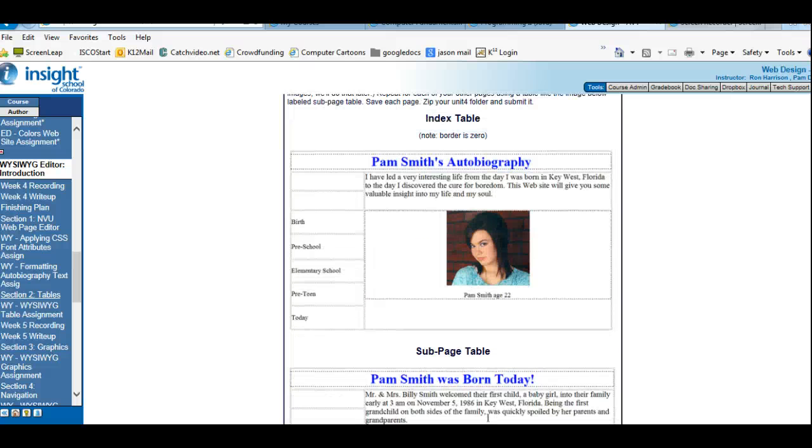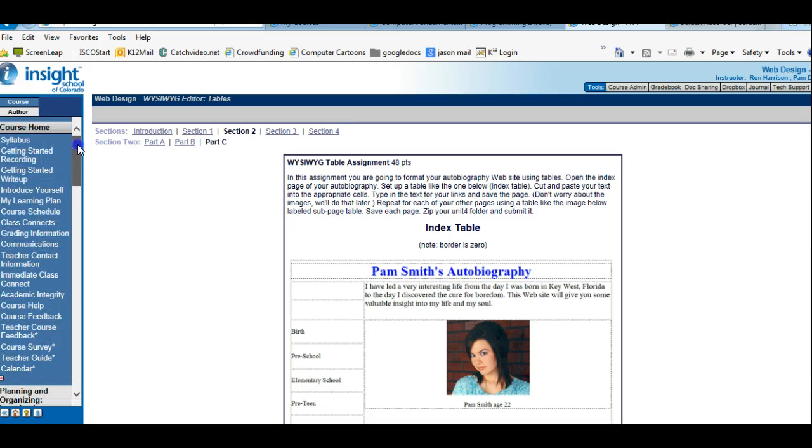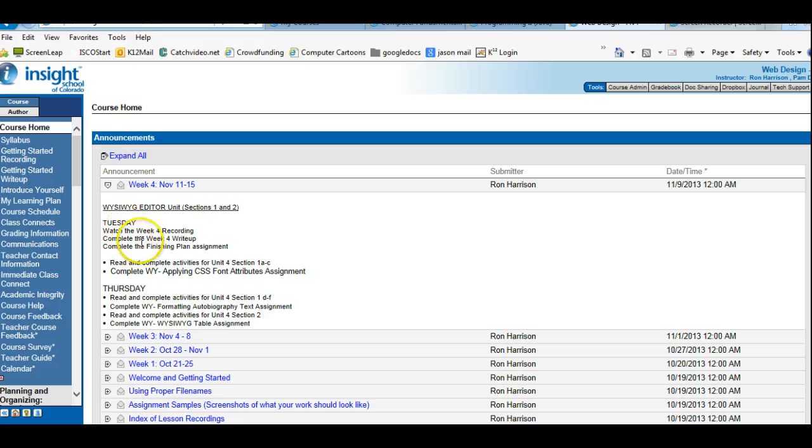So then you're going to create the tables for all of your pages, and then you're going to zip your Unit 4 folder and submit it. So that's the work for this. So I'm going to go on back to the course home and week 4. Remember, you have the write-up to do, finishing plan assignment, applying CSS font attributes assignment, formatting autobiography, and the WYSIWYG table assignment that you will do.